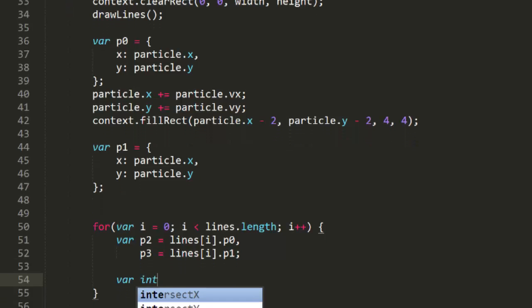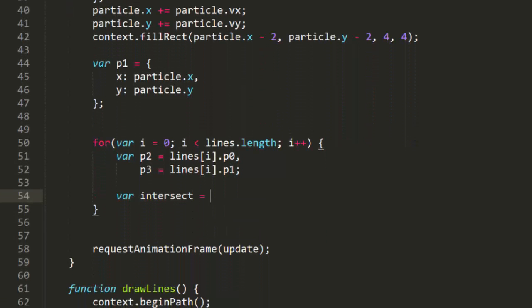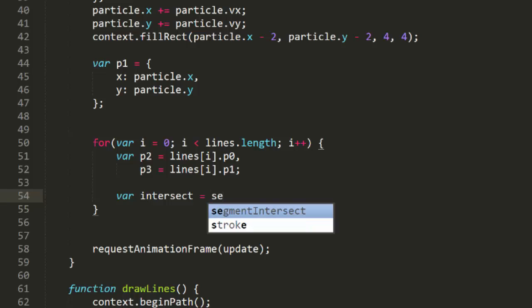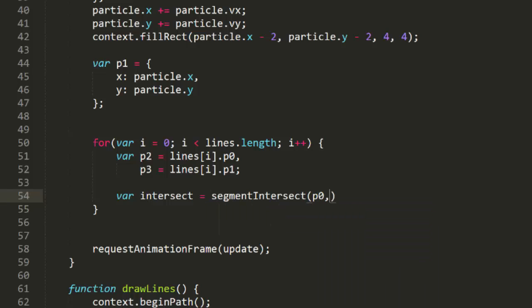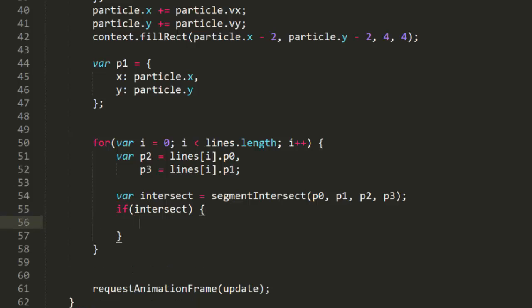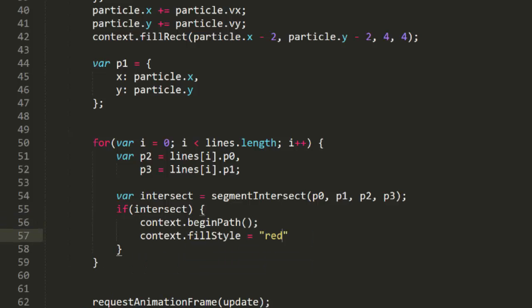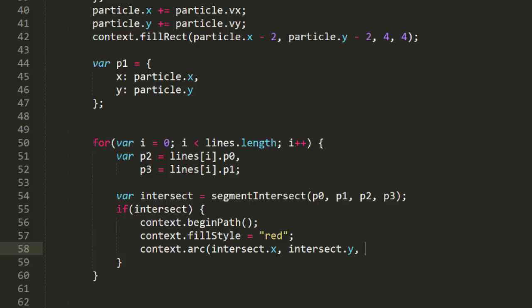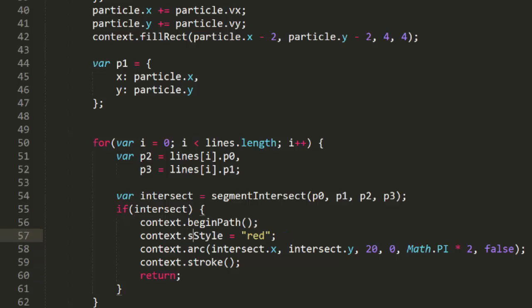And now we can call the segment intersection function to see if we have a hit. We'll store the result in an object called intersect. Remember, this will be null if there's no intersection, or a point object if there is. So if we've hit a line, we'll draw a red circle right at the point of the intersection. Then we'll just return out of the function, which will bypass the request animation frame and end the animation. If we don't get a hit on any of the lines, we just continue looping. So we run that a few times, and when it hits a line, we get a red circle right there.